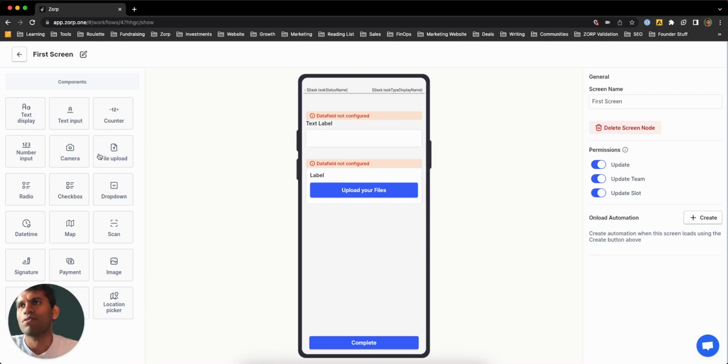Before we get into the individual components, there are some configurations which are applicable to the screen itself. For example, this screen is called first screen by default. I can probably call this summary. So now the screen is called summary. And you can also specify permissions. You have obviously the option to delete. That means it will delete the entire screen. And you have certain permissions.